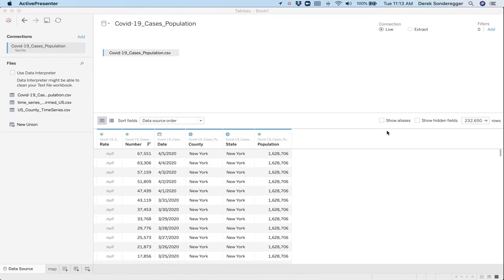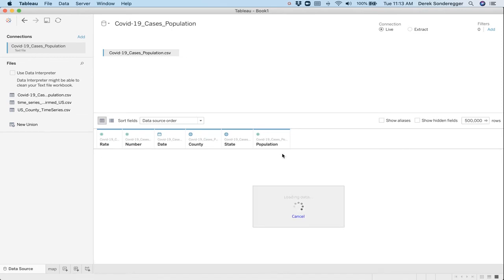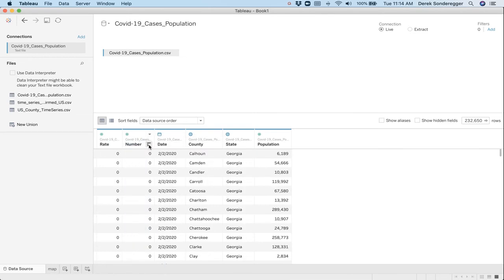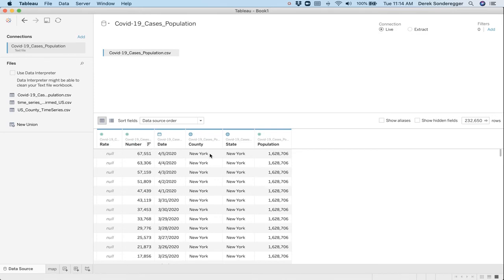In order to figure out what was going on, I had to make sure that I was displaying all of the rows. So I went in and said I want to look at 50,000 rows. There aren't 50,000 rows, there's only 232,000 rows. But this allowed me to get all of the data in view. Then I just sorted by the number of cases. If you click on this, it will change the sort order. And you can see what's going on is New York is getting hammered.